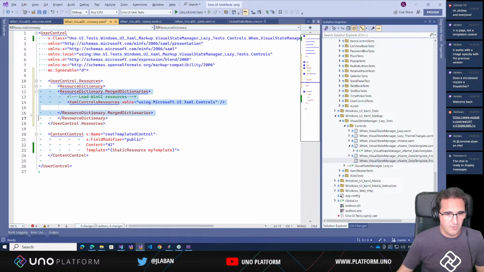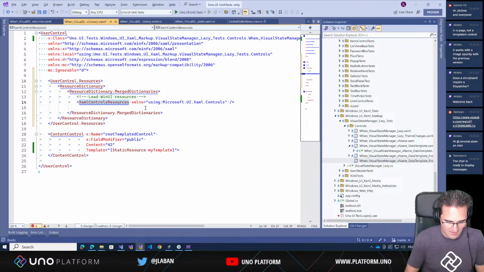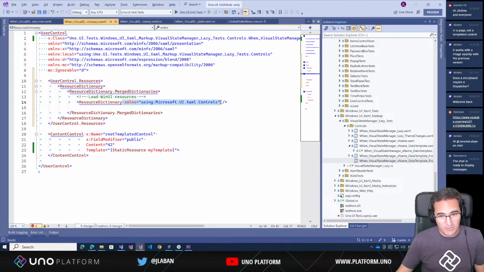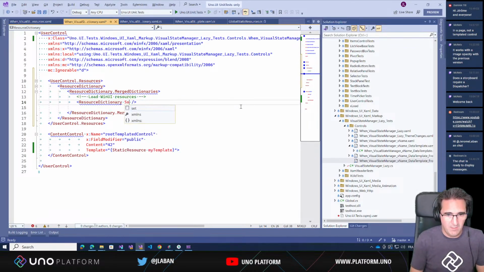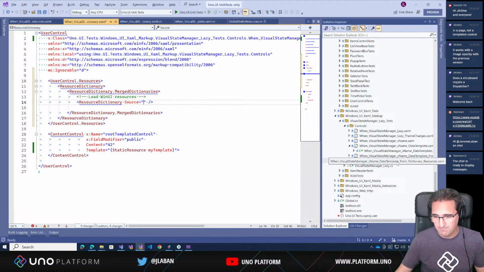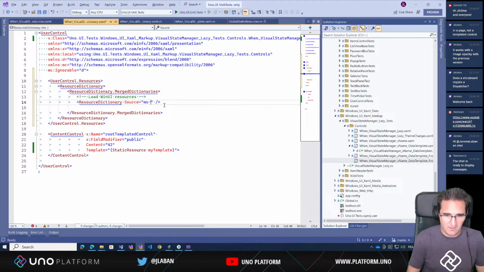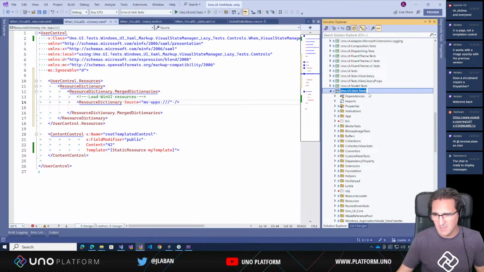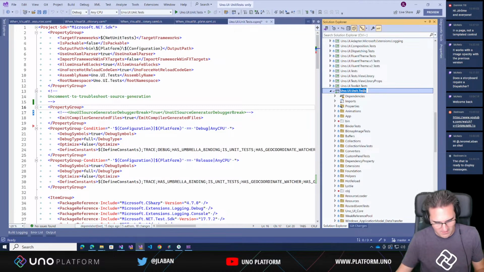And then inside of the merge dictionaries, you reference a resource, just a basic resource dictionary. And then the source is a bit different. So the source needs to be a path that leads to that file. And that file is going to be msapex. So the name of the test. So it's likely going to be this name.